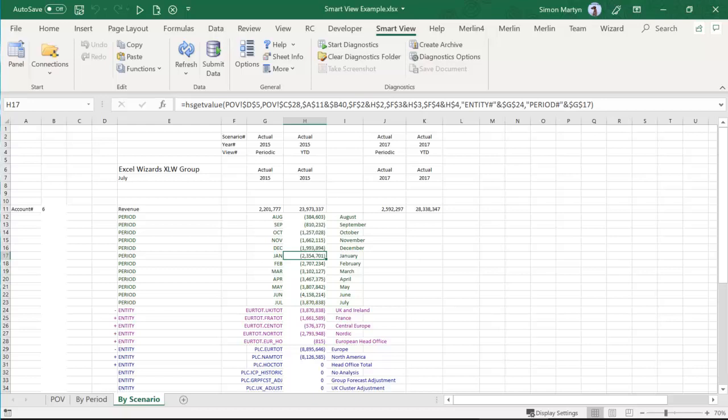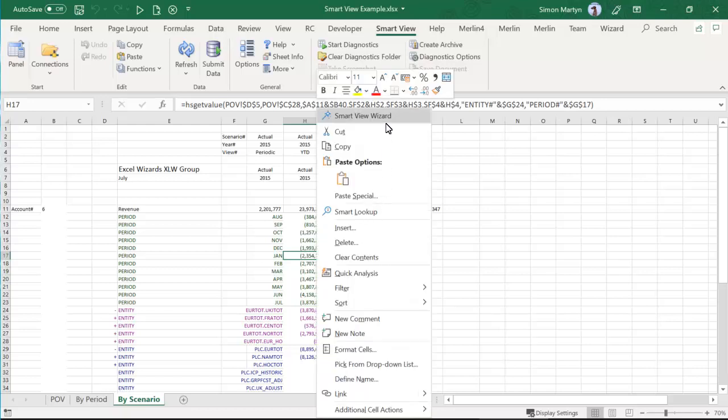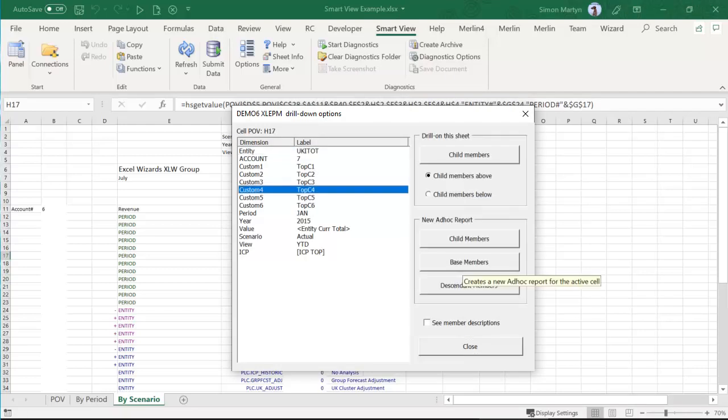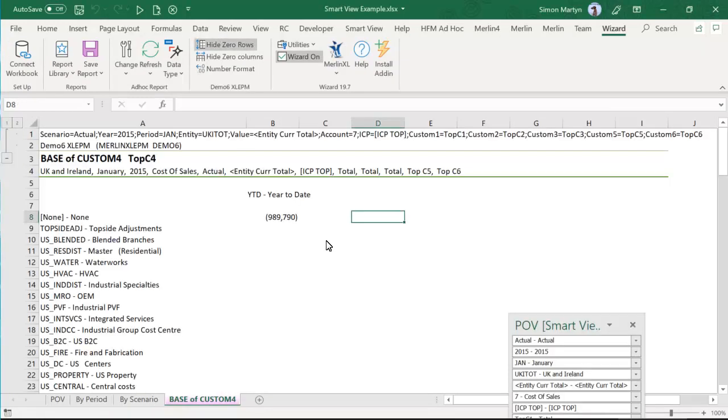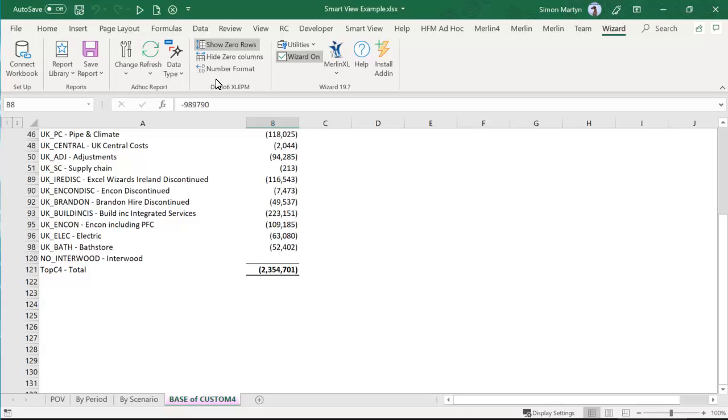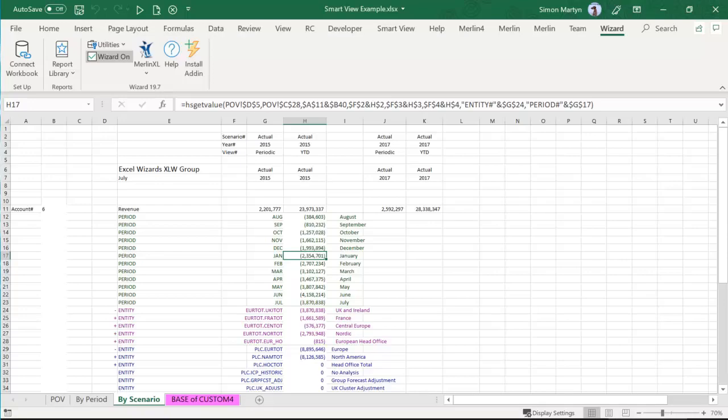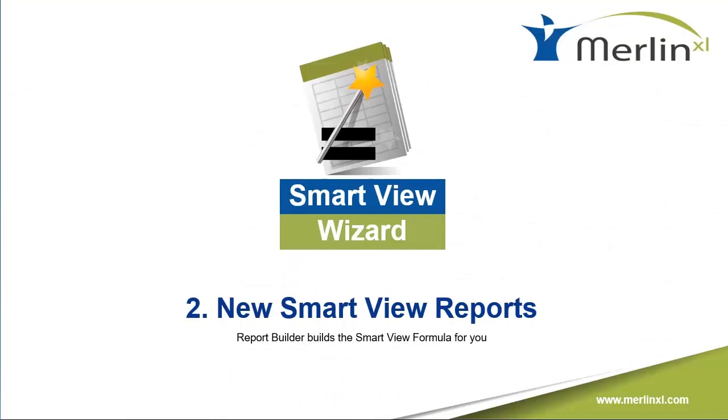But in-report analysis is not the only thing the Smart View wizard can do. There may be times, for example, when you need to analyse a cell across the base members of perhaps one of the custom dimensions. In which case the Smart View wizard can automatically create an ad hoc report based on the cell's point of view. A much more efficient way of creating the report than if you had to do it manually. So with the Smart View wizard, you have the ability to do rapid dynamic analysis on your existing Smart View reports. So let's look now at how you can use the Smart View wizard to build new Smart View reports.